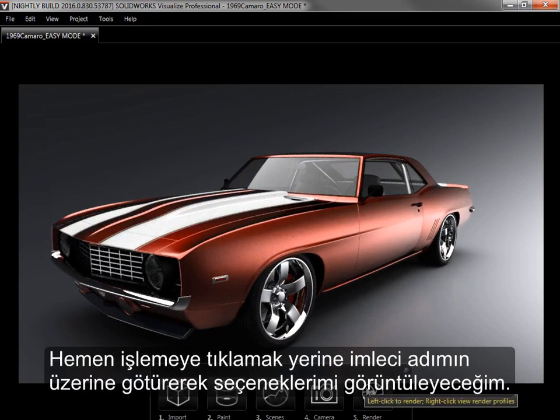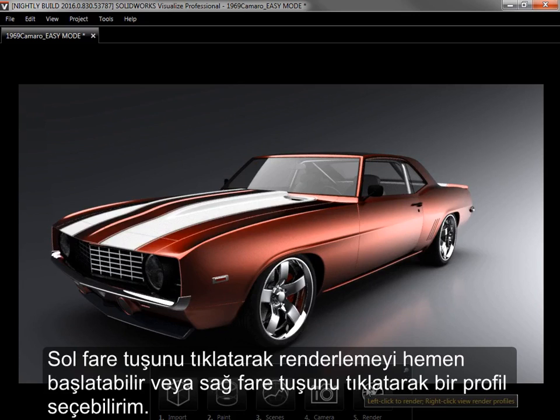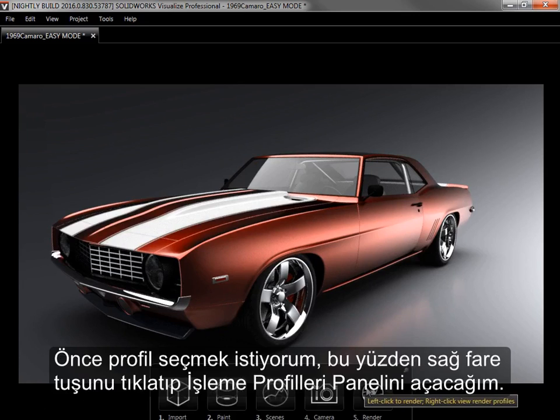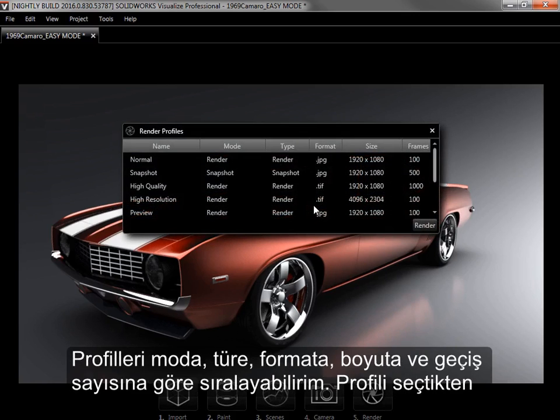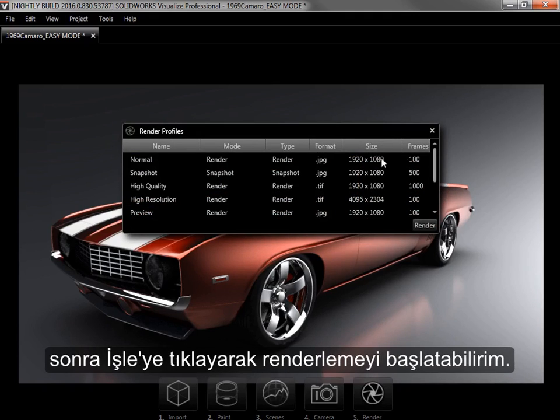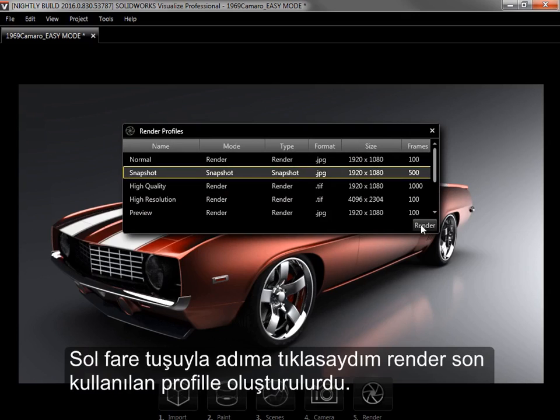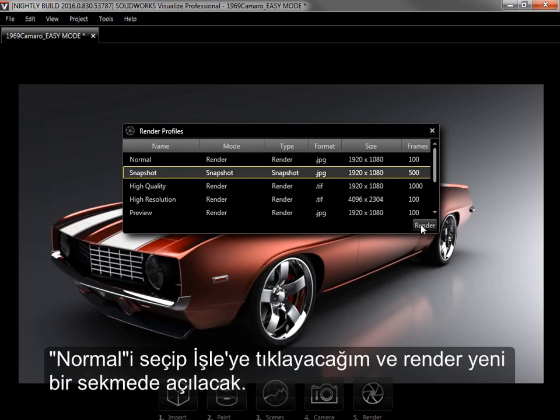Instead of clicking on it immediately, I'll hover over the step to view my options. I can either left-click to start the render immediately, or right-click to select a profile. I want to pick a profile first, so I'll right-click to bring up the Render Profiles panel. I can sort the profiles by mode, type, format, size, and number of passes, and once selected, I can start the render by simply clicking Render.